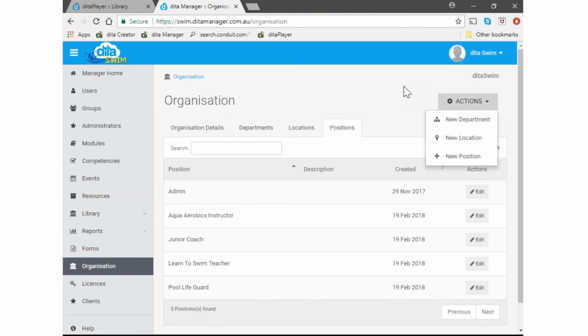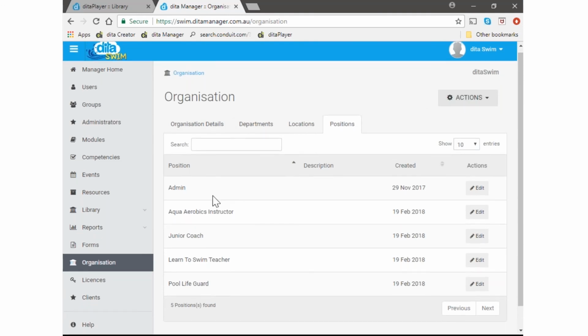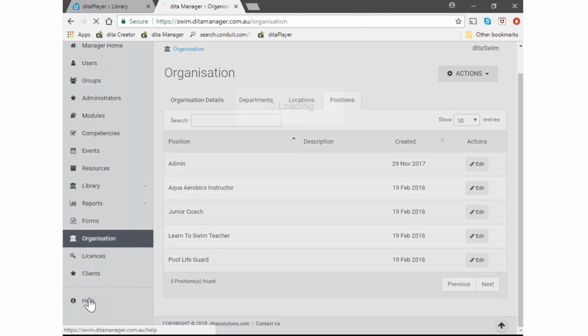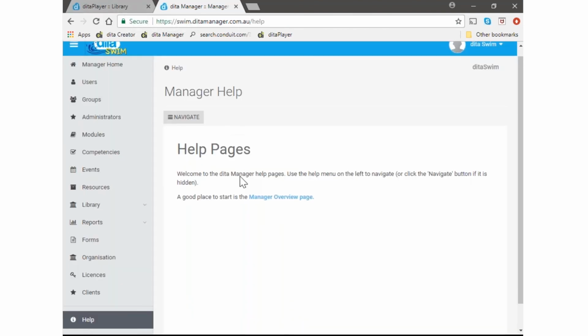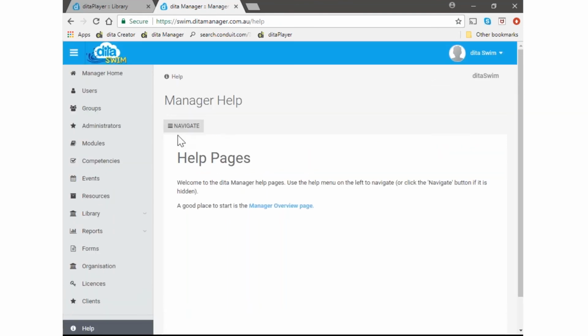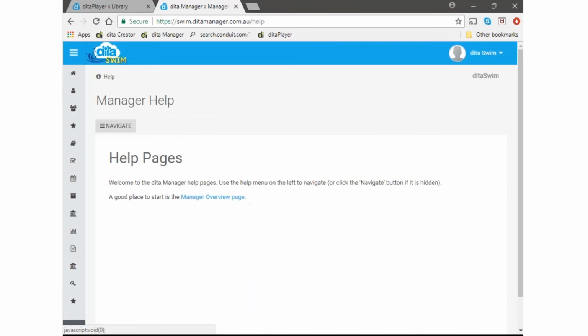Finally, the help. Just like the player where the staff get help, we also have help pages in here that take you through and can navigate you through all of these different areas of the system, so that you can track where everyone's up to.